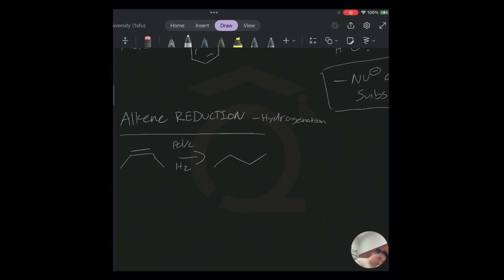If you want to go from alkyne to alkane, same thing. Palladium on carbon, hydrogen gas. It could be platinum on carbon, but palladium on carbon is generally what's used. Same thing. Alkene or alkyne to alkane, palladium on carbon, hydrogenation. Pd/C, H2. Simple.